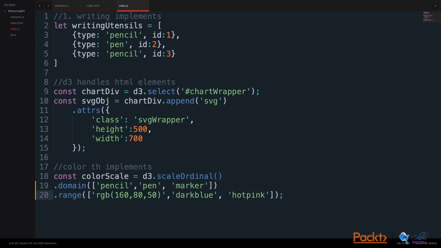Next, we will build a color scale using D3's Scale Ordinal API. We will set the domain using pencil, pen, and marker. Even though we are not using marker now, we will be. And we set the range to be some colors. This is a brown type color and dark blue and hot pink. Brown for the pencil, dark blue for the pen, and hot pink for the marker.